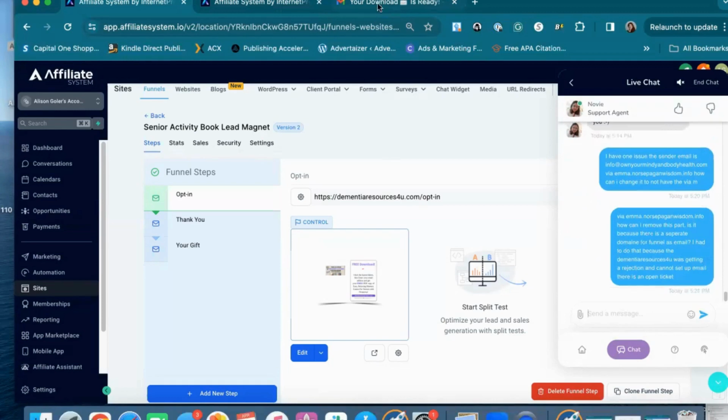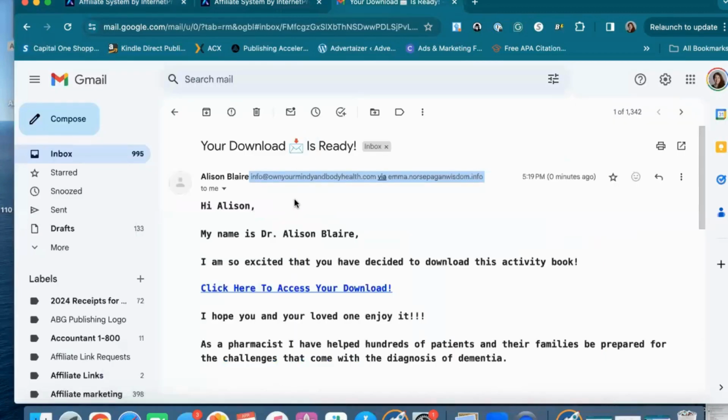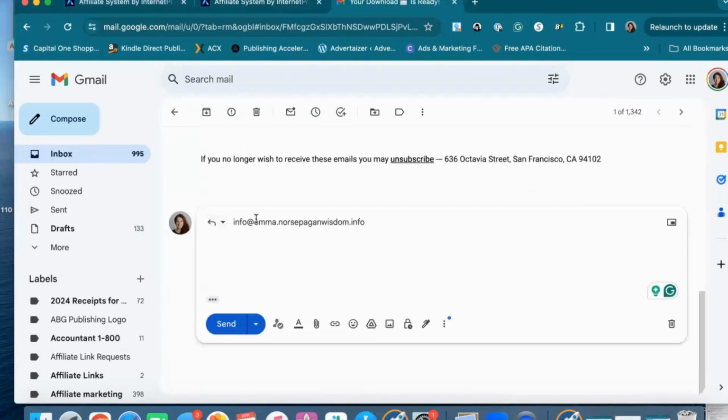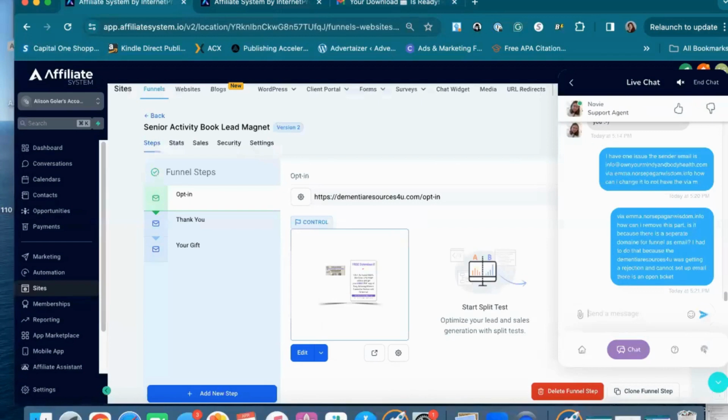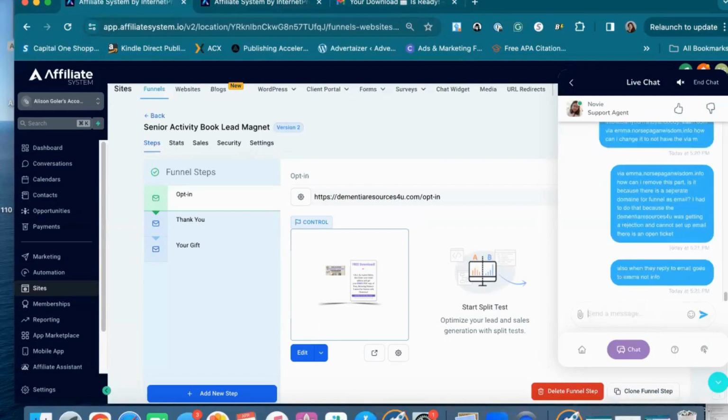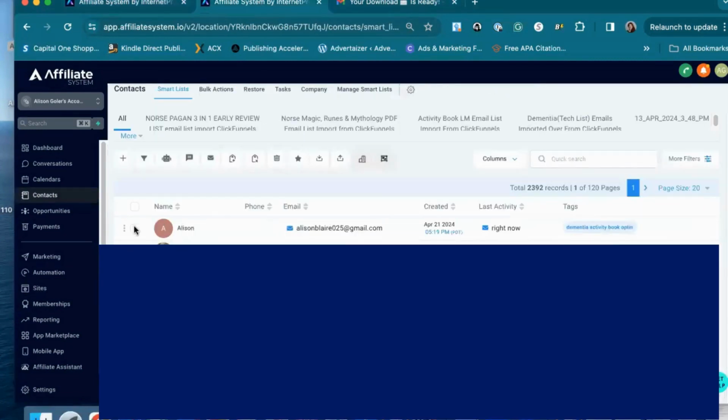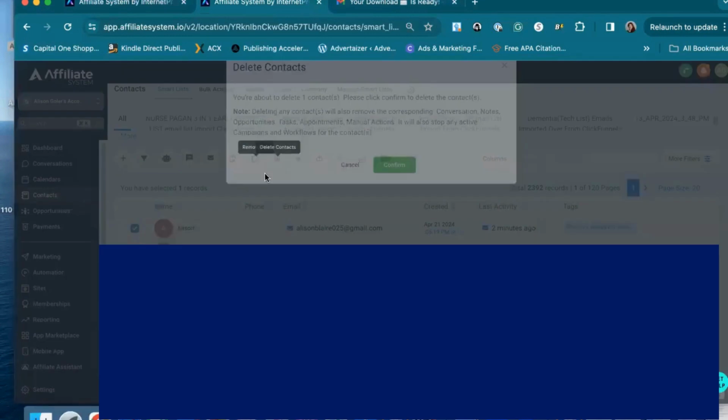Okay, so we have one issue. Hopefully they can help me fix it, but at least it's getting better. It has the info at, I'm not sure why it's pointing here, but when you reply, oh no, when you reply, it goes to the wrong domain altogether. So that's a problem too. Let's let her know that too. Okay, so let's let her figure that out, but we're making some improvements. I'm just going to delete that.